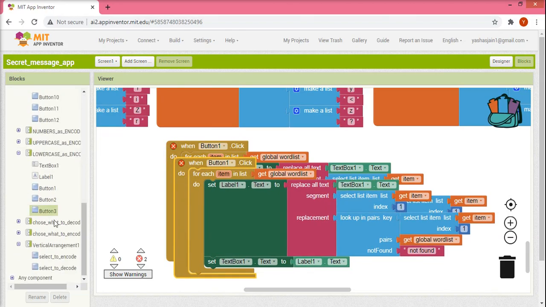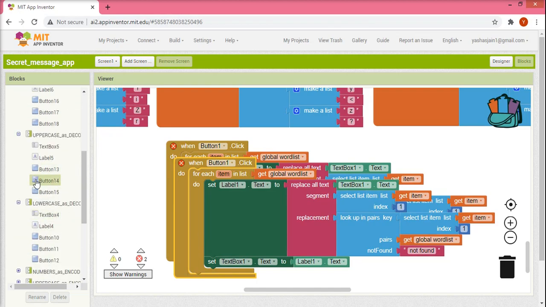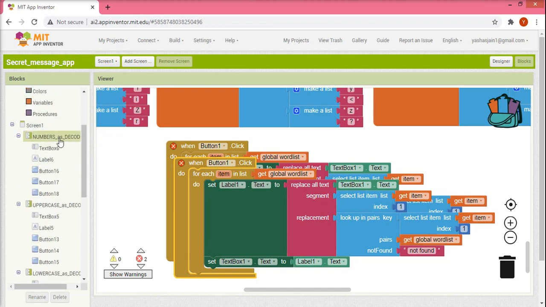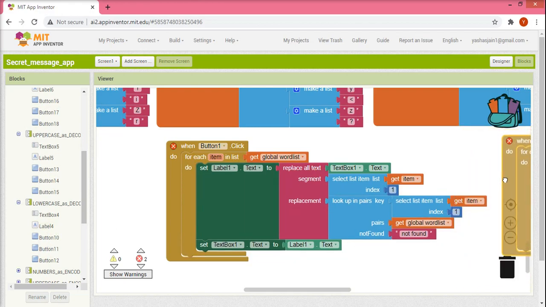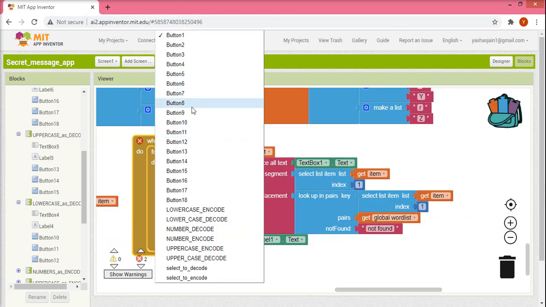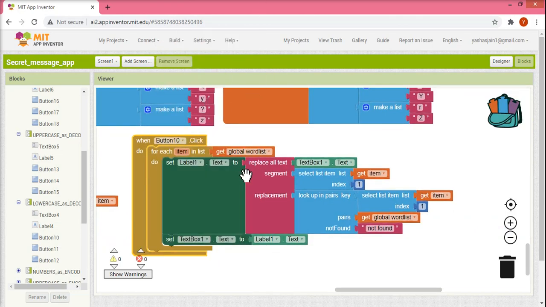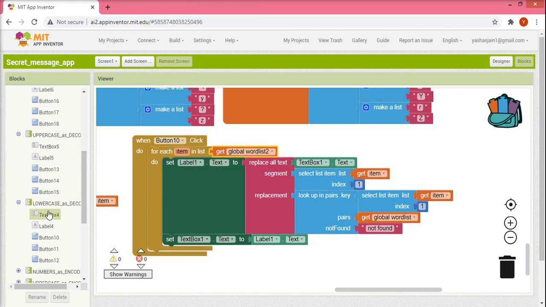Okay, so now I have to find what the number is in decode. So decode uppercase as decode, number as decode. No, that would be lowercase as decode. So lowercase decode, the button for decoding is button 10. So I would just put it here so that I could get the decoding of this. Okay, so here I would change it to button 10. And this would be my global word list 2, and the text box number is 4.